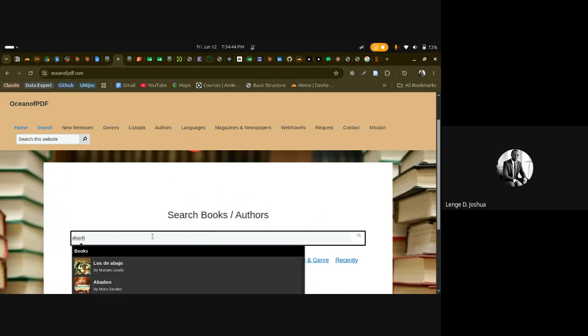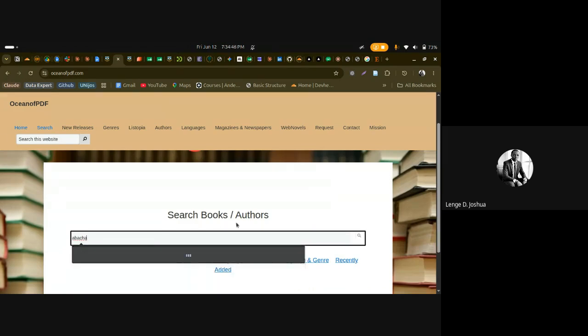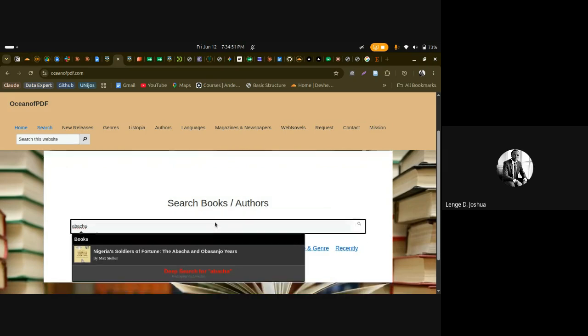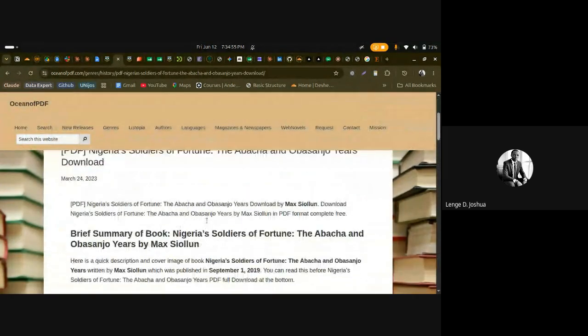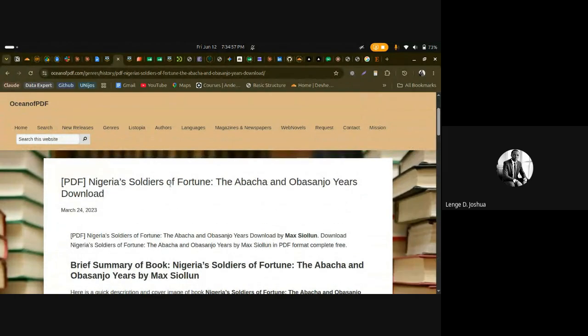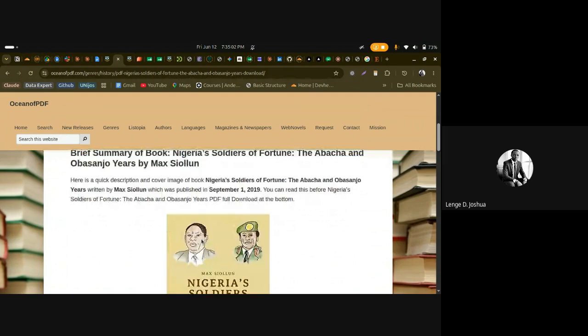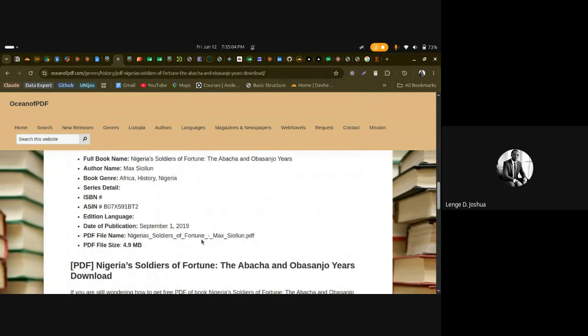So as I can say, I just searched for Abacha. Some people say he was a good man. Some people say he was not a good man. But then, oh, I see a book that just came up on Abacha. Let me click on it. And this book says Nigeria's Soldiers of Fortune, the Abacha and Obasanjo years. Let me just show you how practical this is.